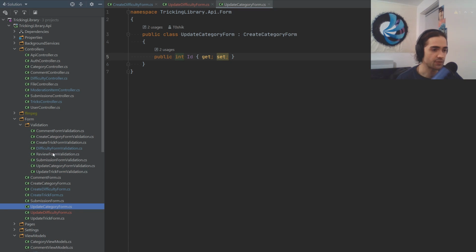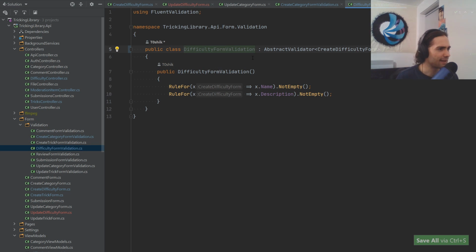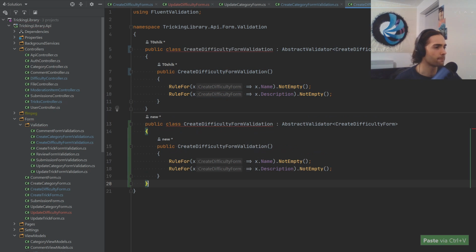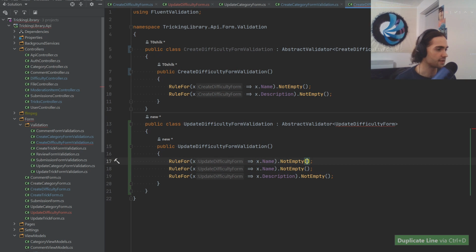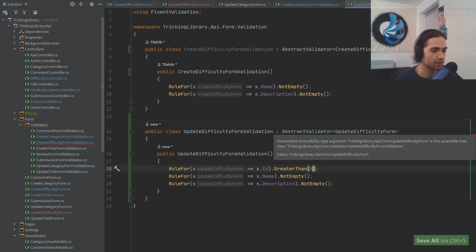Okay, so that's fine. Let's go ahead with validation. I remember create category form validation. I just didn't have create on here, so just being consistent. This one, create difficulty form validation. Let's give this a copy. Create, we can select next occurrence and update difficulty form. Same thing, we can say ID greater than 0.